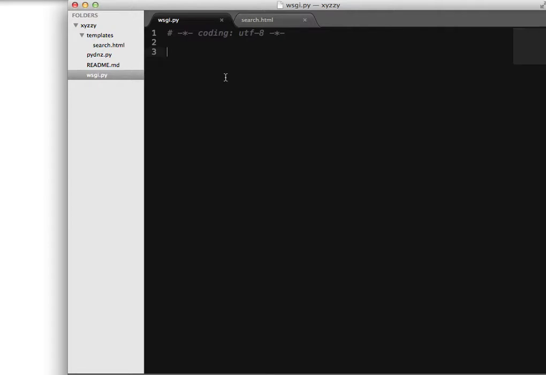So I'm going to start importing some things. And so from Flask, so Flask is a little Python framework for making simple web applications. We'll import Flask. From our PyDNZ module, we'll import the DNZ class. And we'll set up a really simple Hello World example.